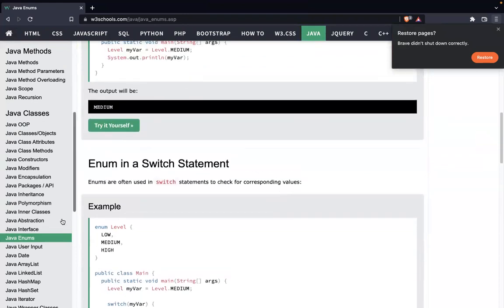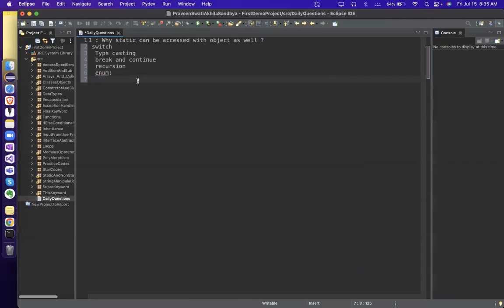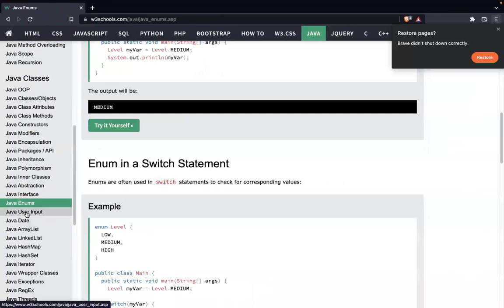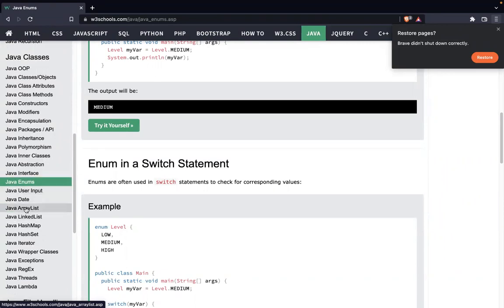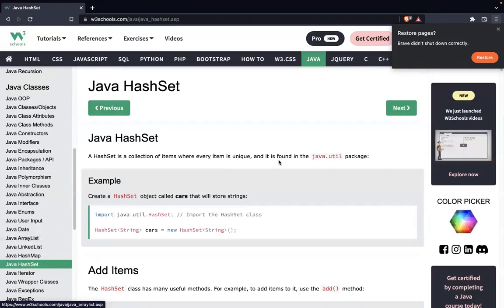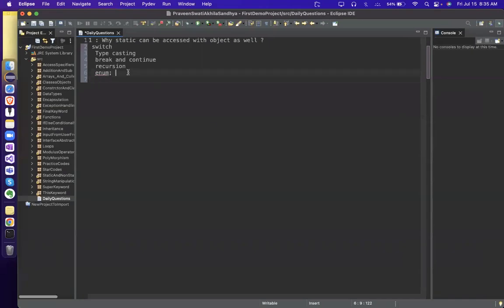Okay, let it be. Keep enum aside. I noted it down. I'll teach you that. User input, you know how to take a user input. Remember scanner, how to take number from user. ArrayList, LinkedList, HashMap, HashSet, not needed, but still, let's see. If we have time, we'll do this.